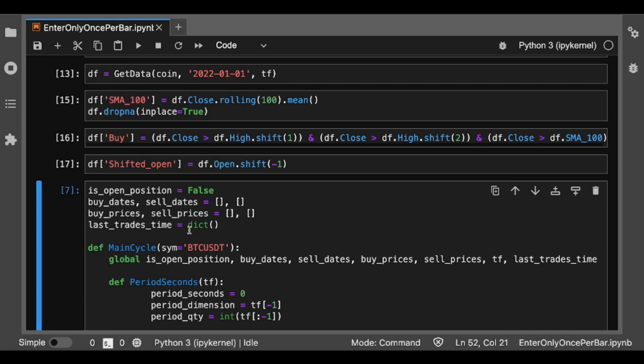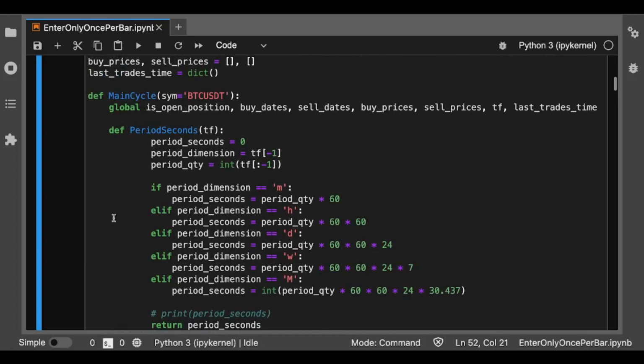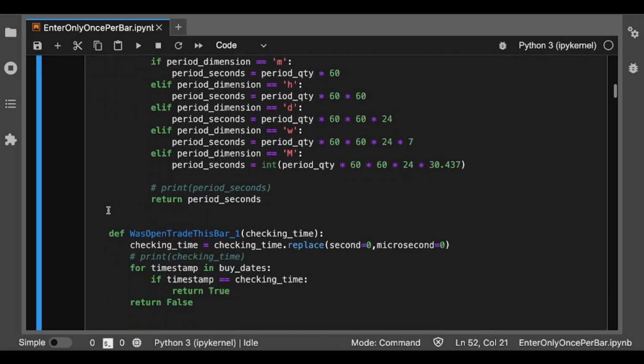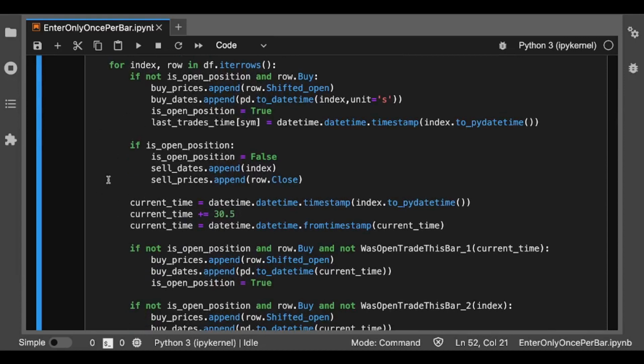And I also added a dictionary where we store the time of the last open trade. So okay, now we have imported these global variables here, and let's check the main function, the main loop.